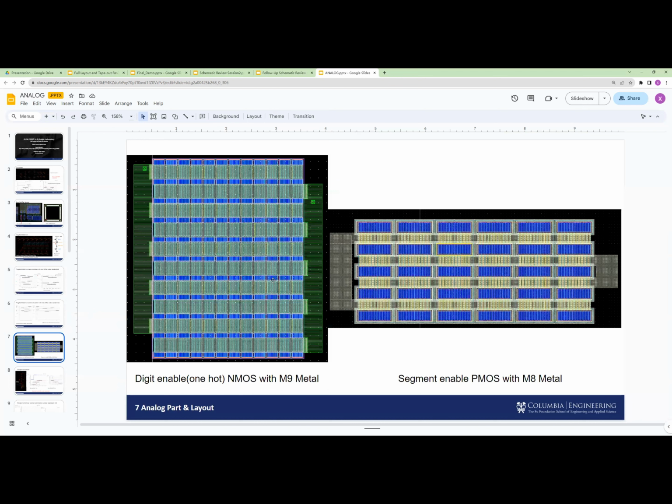Here is the layout. Since the 1 hot is the digital enable, it needs to pass a higher current, a couple of times bigger than the segment enable. So we use the highest metal level, metal 9, for the connection. And for the segment enable, we use metal 8. The widths are very large, almost 10 micrometers, in order to make sure the current can pass.